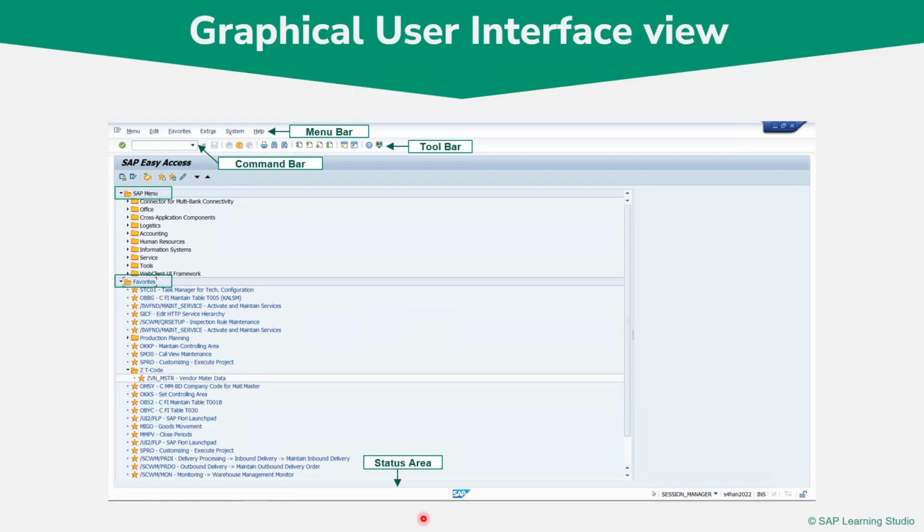And at the bottom of the screen we have the status bar where we will come to know the system status of our transaction, whether the transaction has been posted or not posted or went into an error, which will be displayed in the status bar. So let's move on to our system.